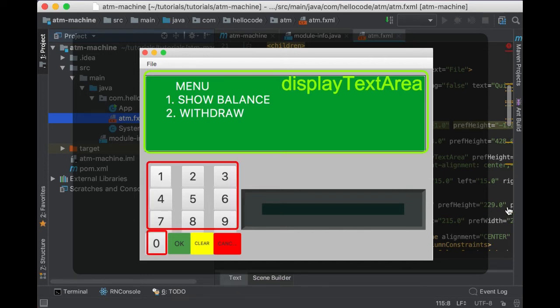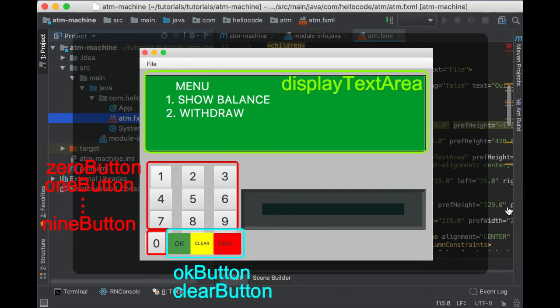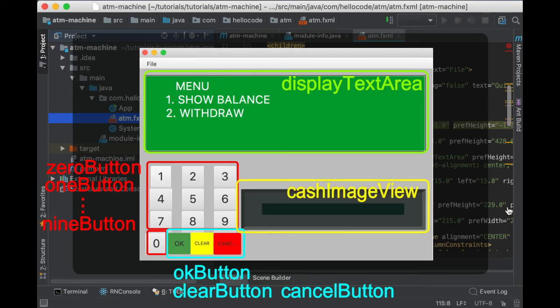And this component is going to be used to display the menu and also to give instructions to the user. Then we will have all buttons to insert numbers, which are going to have IDs 0 button, 1 button, 2 button, and so on up to 9 button. Then we will have 3 more buttons, the OK button, which ID is going to be OK button, then the clear button, and then the cancel button with ID cancel button. And that is just to keep things as simple as possible. And the last component is going to be an image view, and the ID will be cash image view.